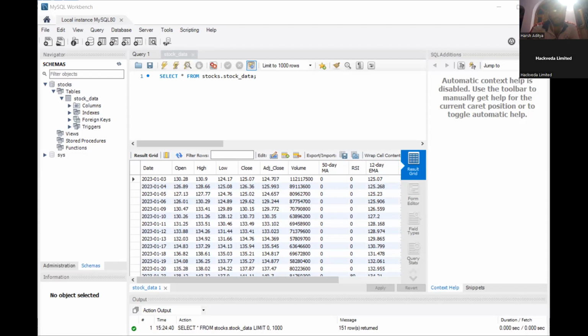Bullish and bearish divergence analysis. Divergence occurs when the MACD line and the price of a stock move in opposite directions. Bullish divergence suggests a potential trend reversal from bearish to bullish, while bearish divergence suggests a potential trend reversal from bullish to bearish.